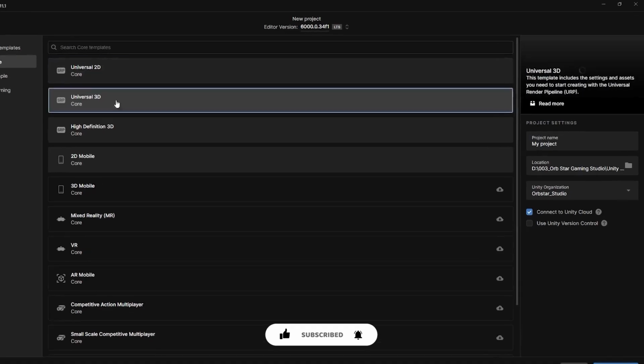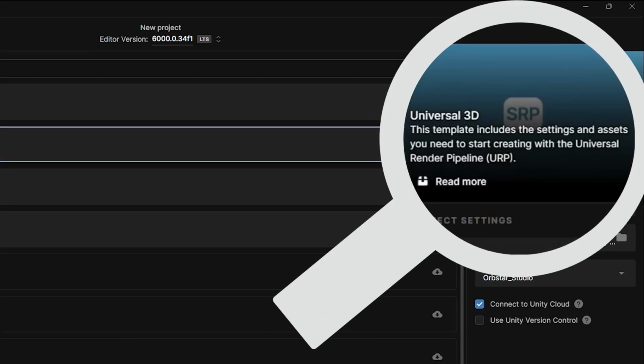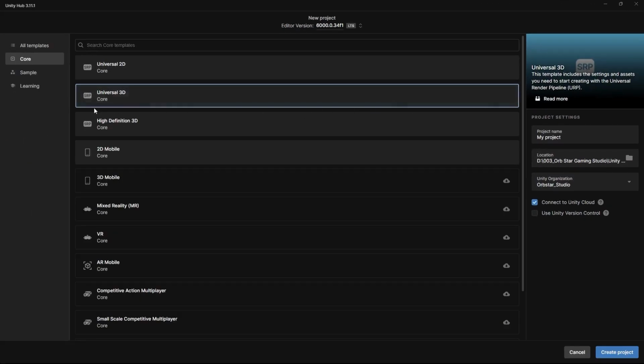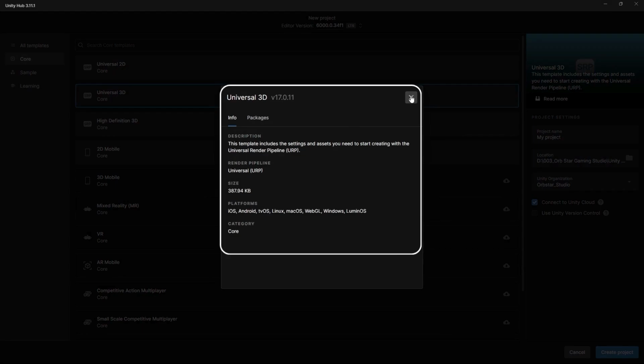On the right side, you will see a description of the template. It says this template includes the settings and assets you need to start creating with the Universal Render Pipeline. The URP is a powerful rendering pipeline that allows you to create high quality graphics that run efficiently on various platforms. Click on the Universal 3D Core template to select it. You can click Read More to get extra information about the template.